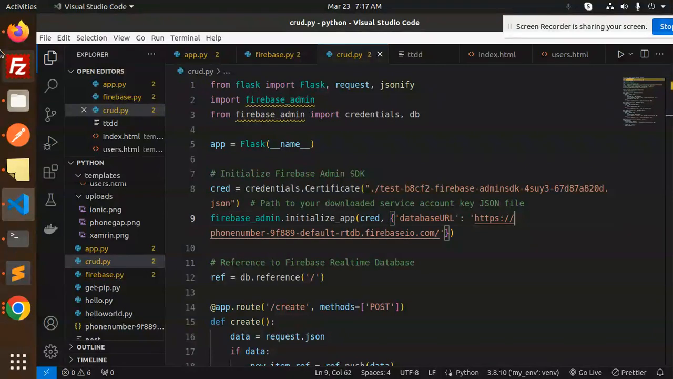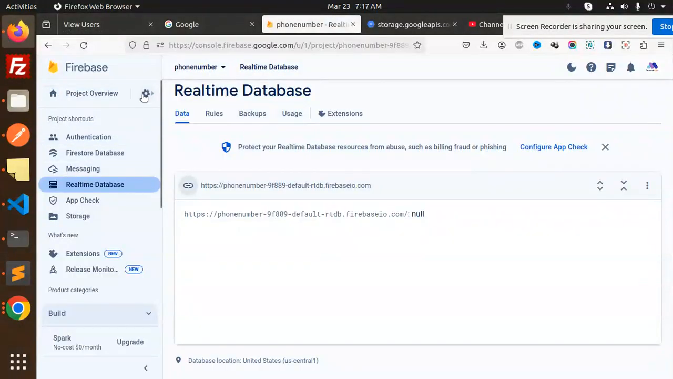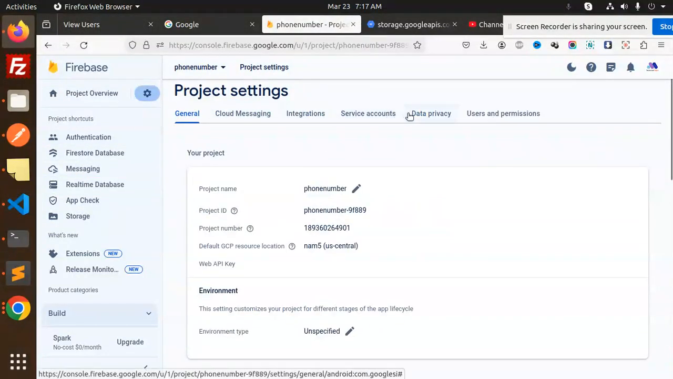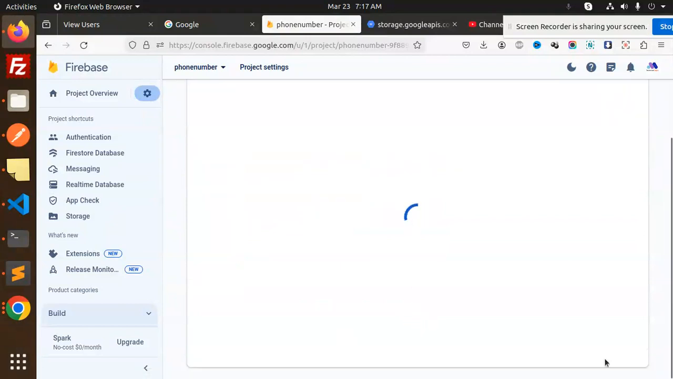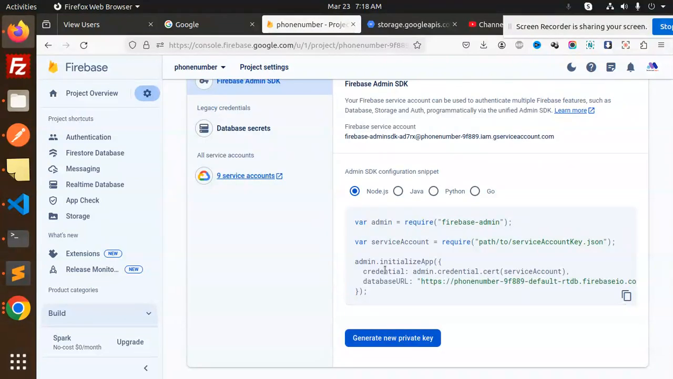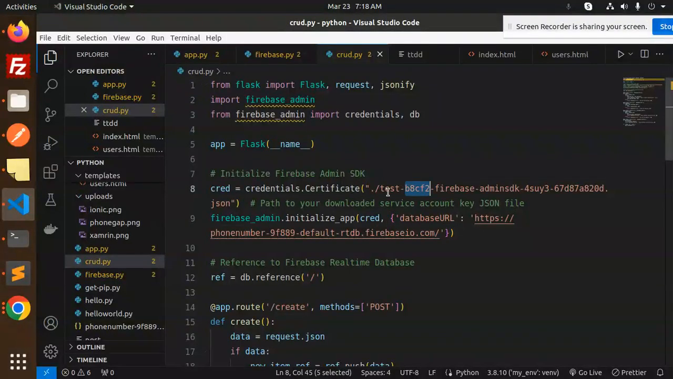So how to download this file? Let's go to the project settings, go to your service accounts. Here you have to generate the new key. Let it reload, and make sure you install the Python package, that is firebase-admin, which I have already told you in the previous video. Here you need to click generate new private key, and it will give you that file. Okay, this file you will get, and make sure you add the path.